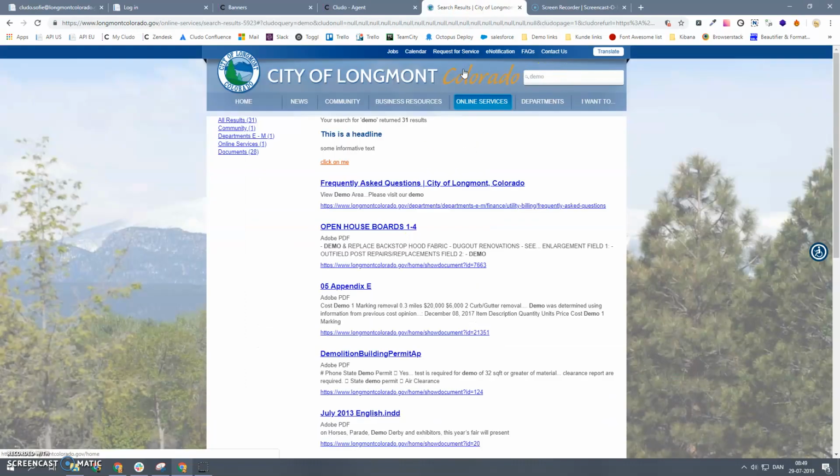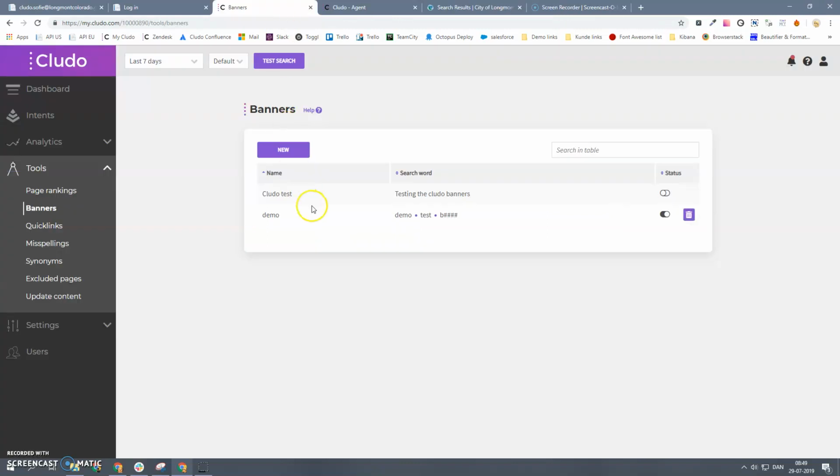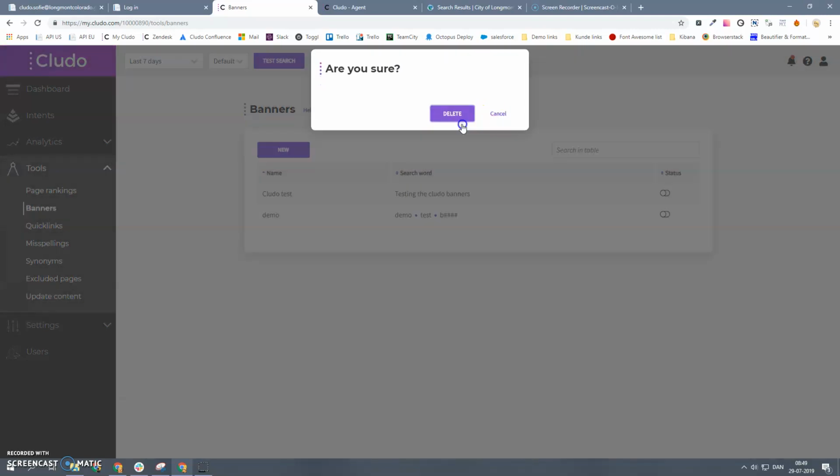and I go into Demo, you can see that make a search for demo. You can see that there is a headline now, some important text, and the link that you created. So this is how you create a banner and how it's used. When you want to disable it, you click here, and if you want to delete it, you click here.